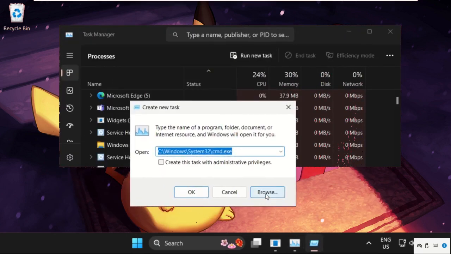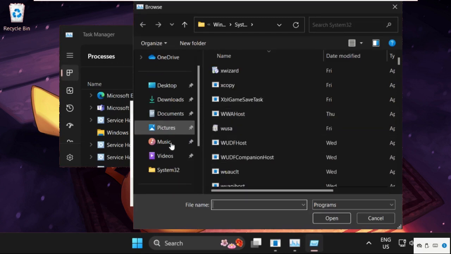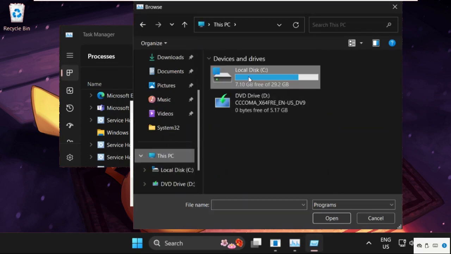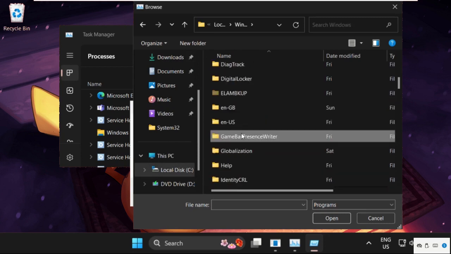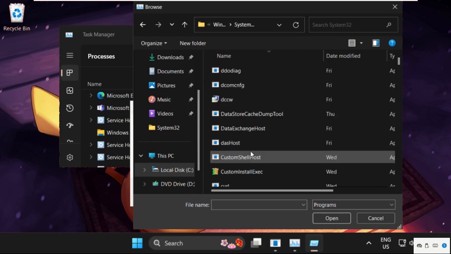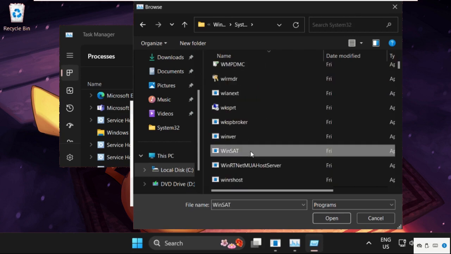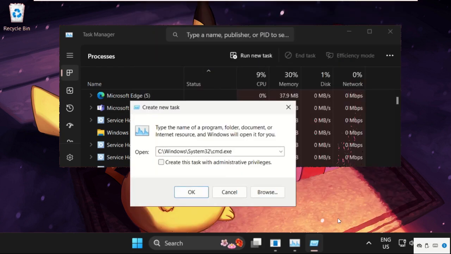Then we need to click on the Browse button. Then go to This PC, open C drive, then open Windows folder, then find the System32 folder. So simply double click on it to open it. Once we are here, we need to find the cmd.exe file. Just select it and click on Open.